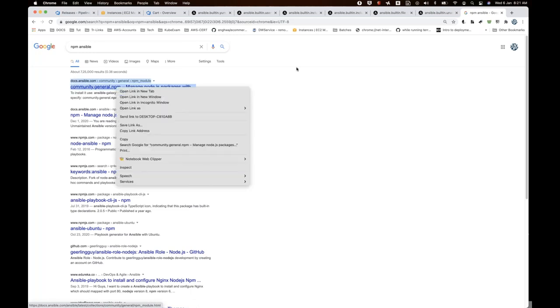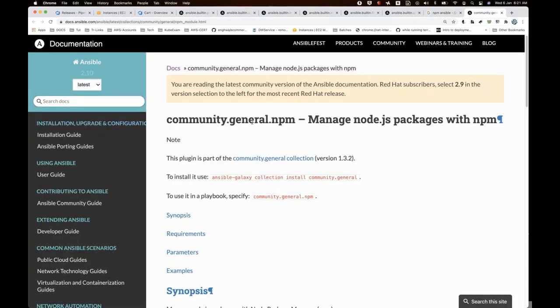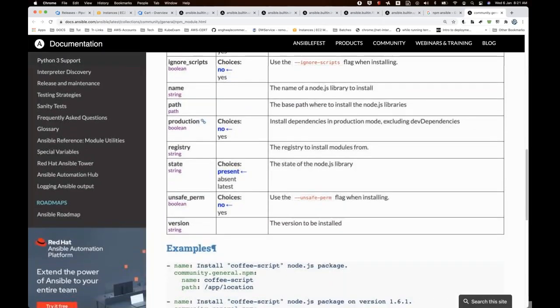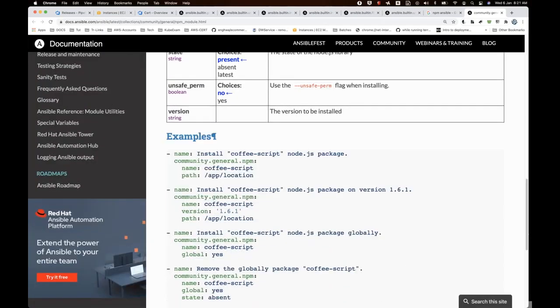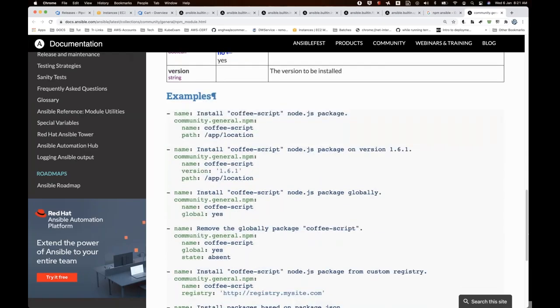Okay, so do you have anything? General npm is there. Now it's not built in. It's actually kept under some other place, which is called community.general.npm. So in the npm, what is it really doing, is it really doing what I need, basically install CoffeeScript Node.js package? No, it's only doing one by one.